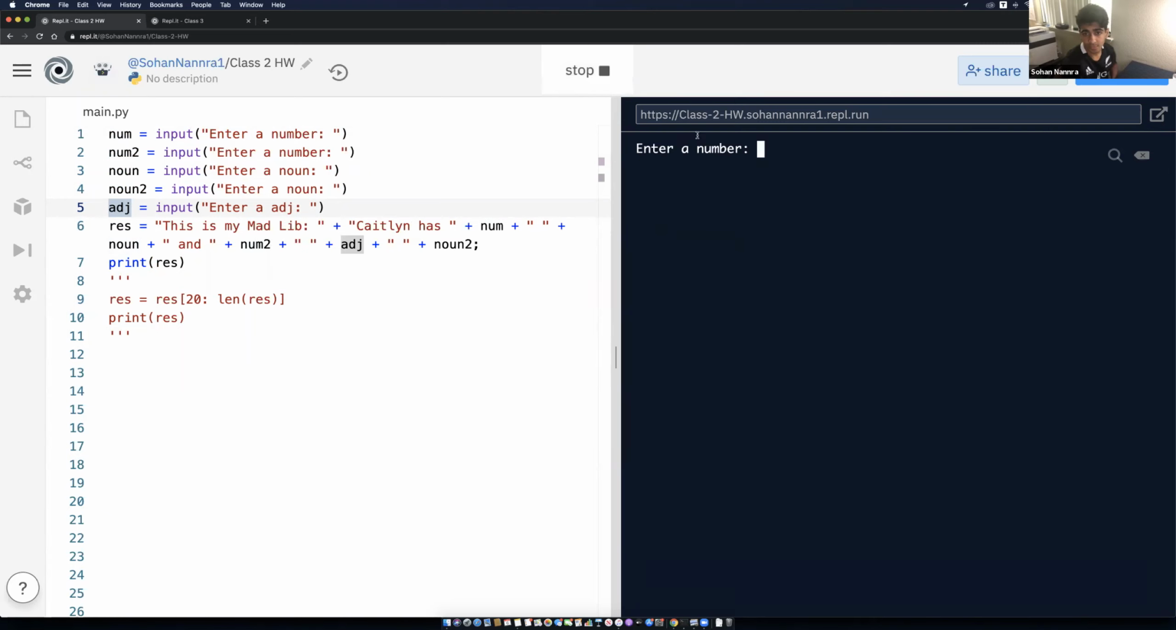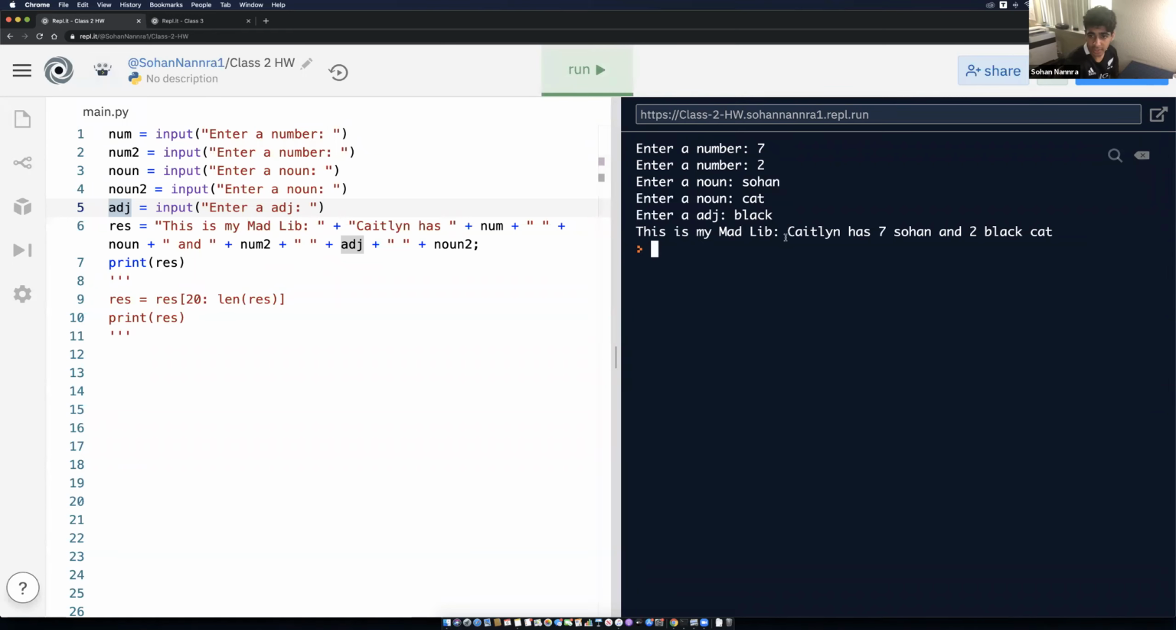If we run this, it says enter a number. We can say 7, another number 2, enter a noun. Say Sohan, cat. Then we can just say black. So this is my Mad Lib: Caitlin has 7 Sohan and 2 black cat. Does that make sense to everyone?